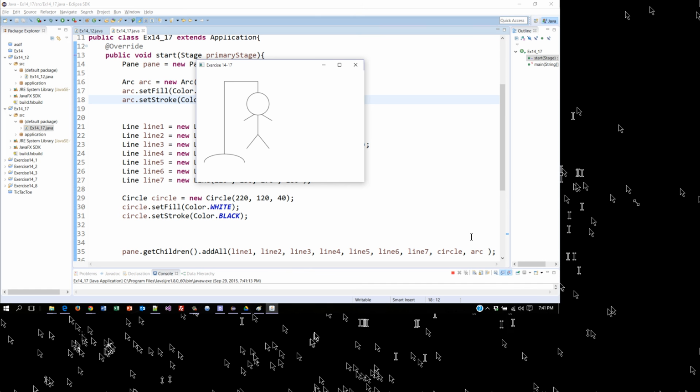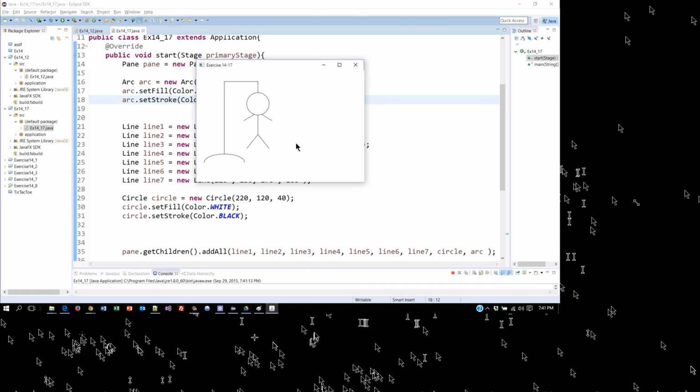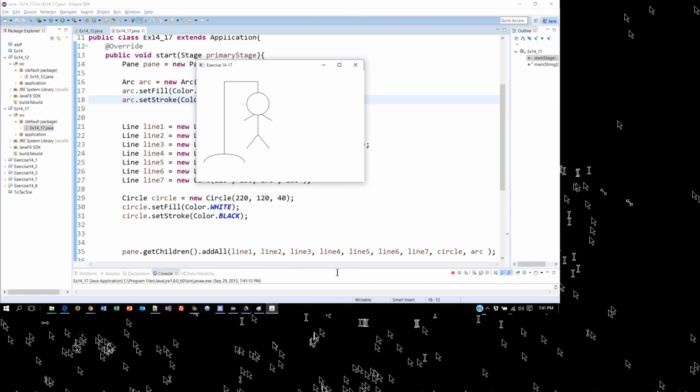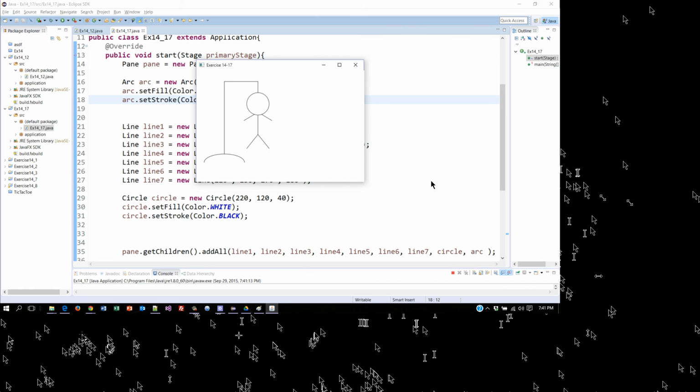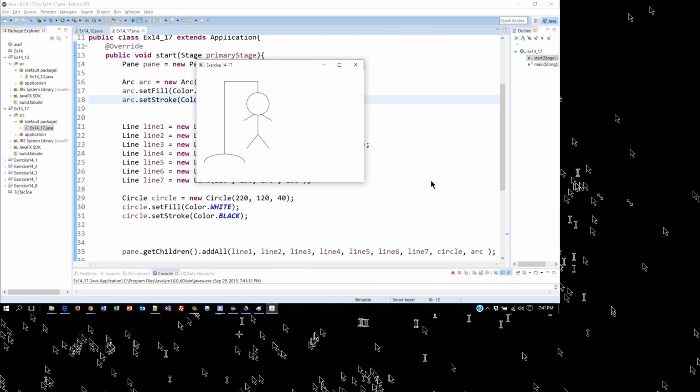So if you want to tweak it, you can just make a few adjustments to things, play with it, see how they behave, maybe change the size of the pane. But that really is exercise 1417, and I'm ending this video here.